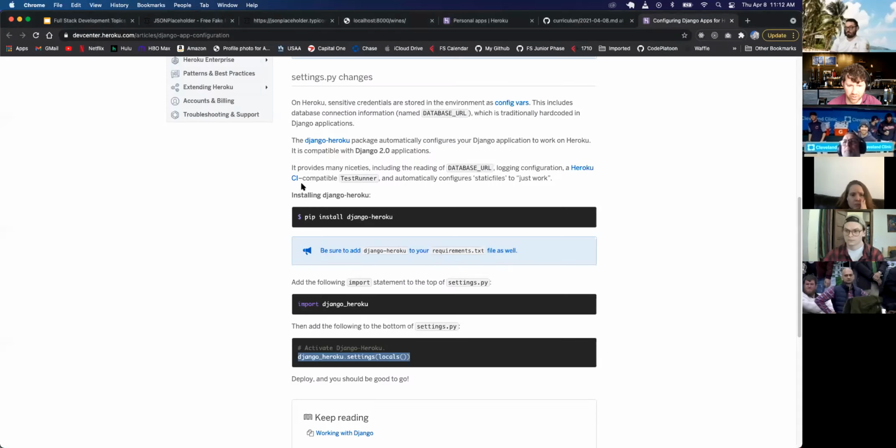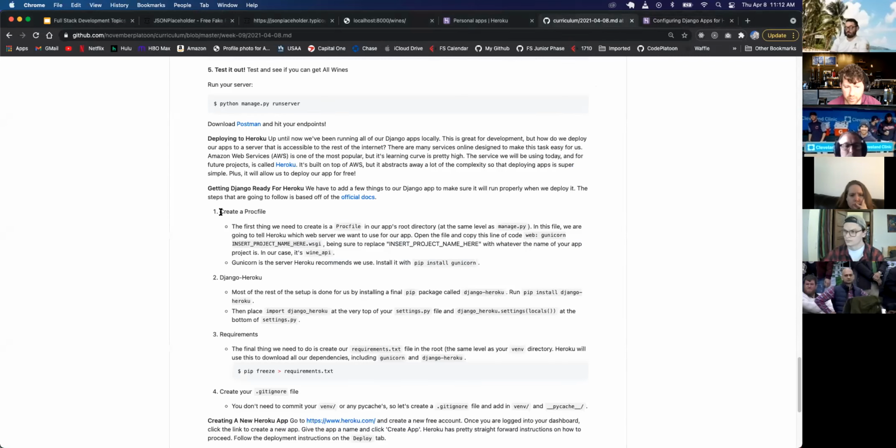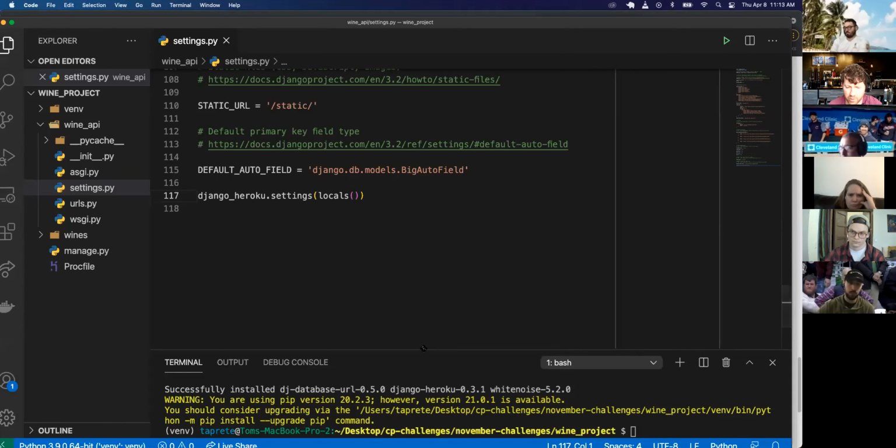What questions do you have about that process so far? We created a Procfile. We installed Gunicorn. We ran pip install Django Heroku. We added import Django Heroku at the very top of the settings file and Django Heroku settings locals at the very bottom of the file. Does anybody have any questions on that?